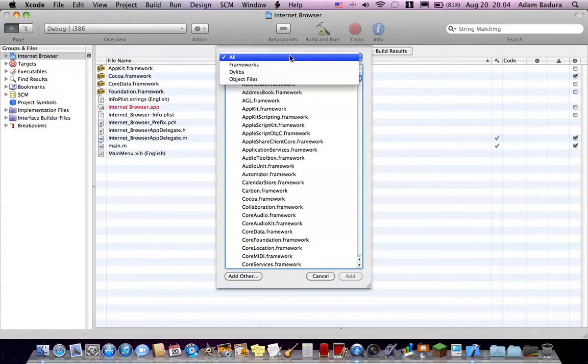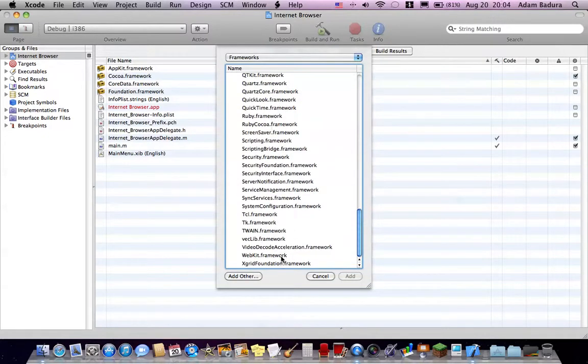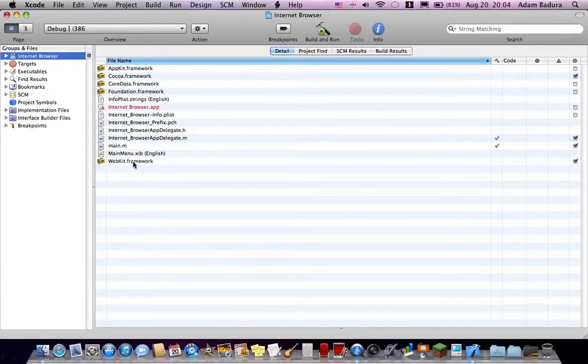Now you're gonna go into this drop down menu and select frameworks. Now scroll to the bottom, and the second to the bottom right here is WebKit.framework. Double click that and it adds right here. Don't worry, you don't need to touch it. It's right there, and you don't need to even do anything to it.